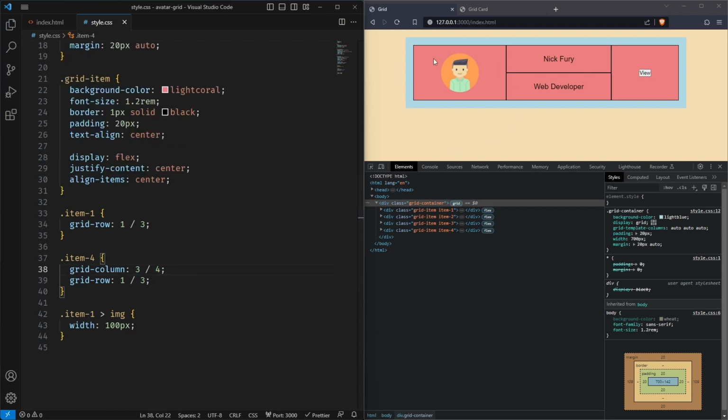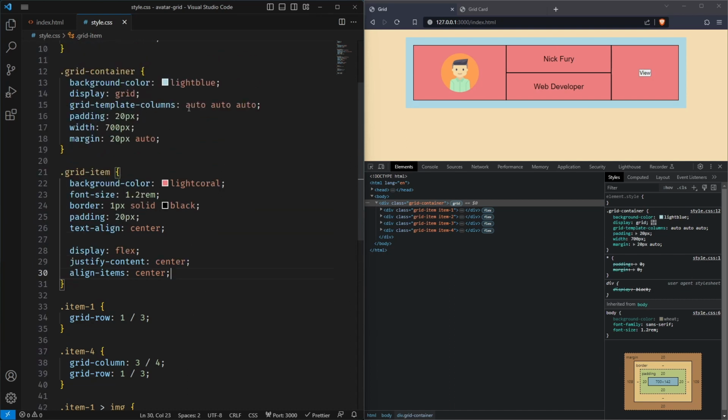And in order to align them horizontally and vertically centered, we used flex box. We made these items flex box. This is basic. And now let me show you one more thing.